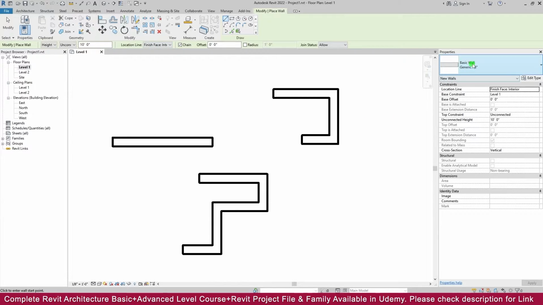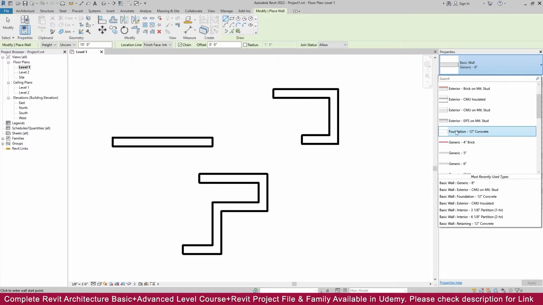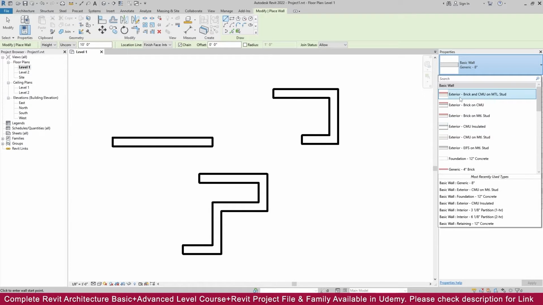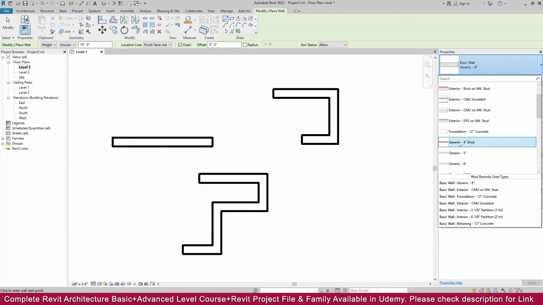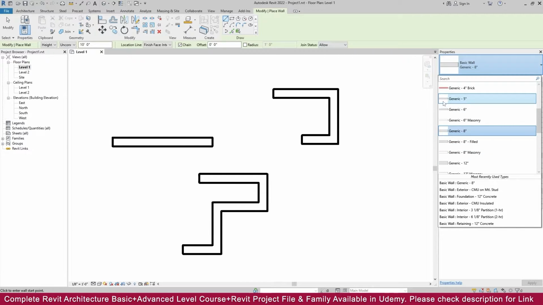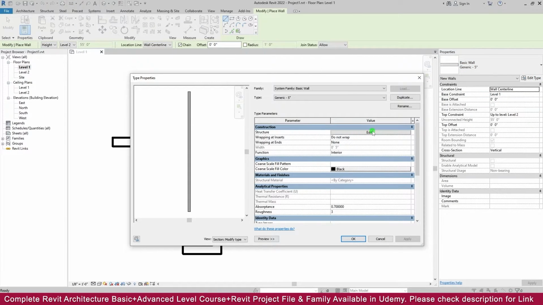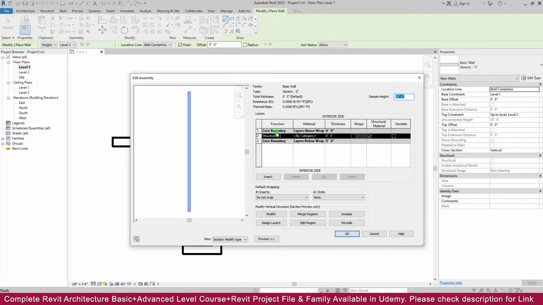Now I go to the properties. Here you can see lots of types of walls. Here it is basic wall. Under the basic wall you will get some wall assemblies also. These are all wall assemblies. These are all generic walls. I select any generic wall, and if you go to edit, then here also edit, you can see the section.